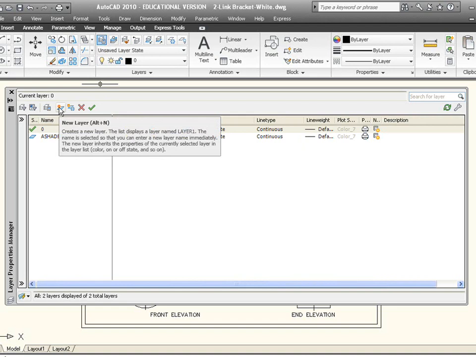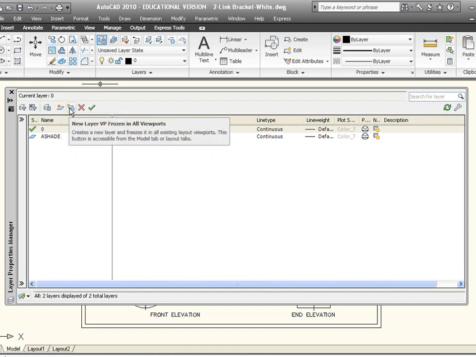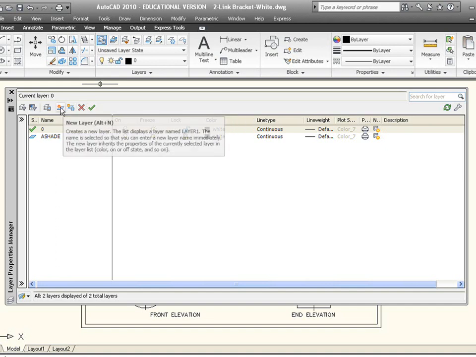So if I pop up here again, we've got our new layer button, so Alt and N will give me a new layer. I can click on this and new layer with viewports frozen and all viewports, delete a layer, and then we've got set the layer current, and you've got Alt and C for that as well.